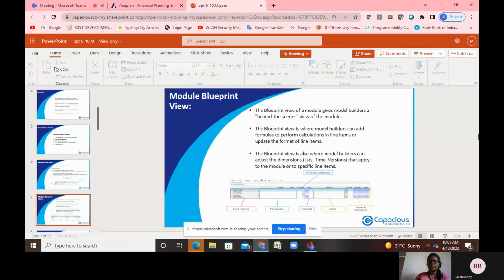The blueprint view is where model builders can add formulas to perform calculations in line items or update the format of line items. You can view the formulas in the blueprint view, and with the formulas you can calculate in the module. And the blueprint view is also where model builders can adjust the dimensions like list, time, and versions that apply to the module or to specific line items.